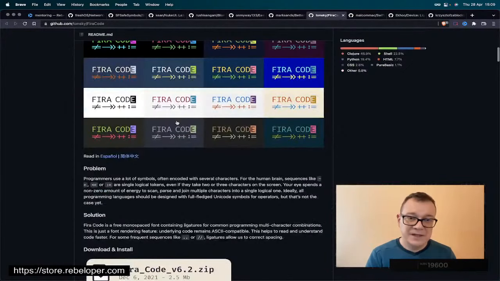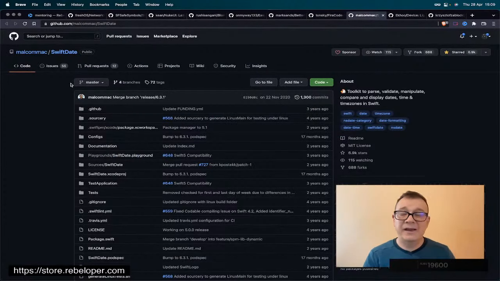For example, these arrows, they're really cool and much more readable for my eyes. Okay, next up is Swift date. Now, handling date in Swift, like putting it inside text and all of that, or just comparing dates and all of that stuff is really great.